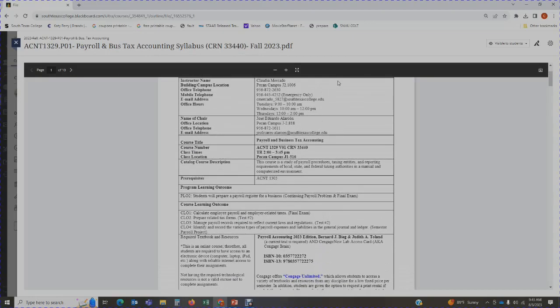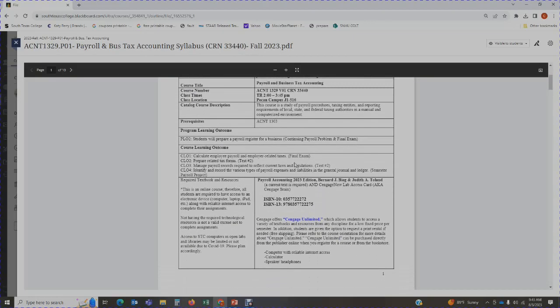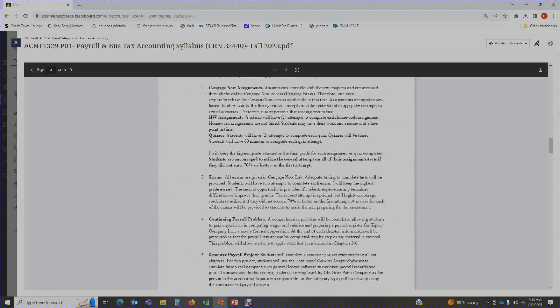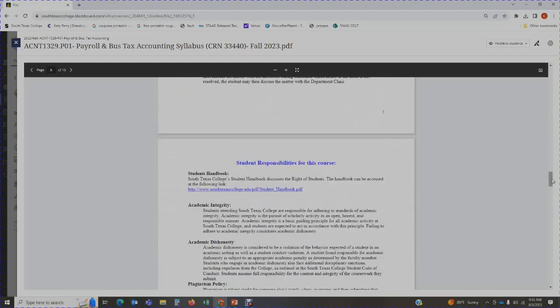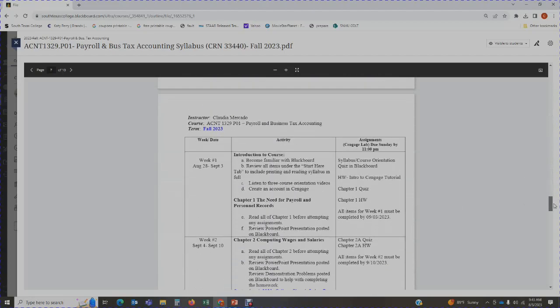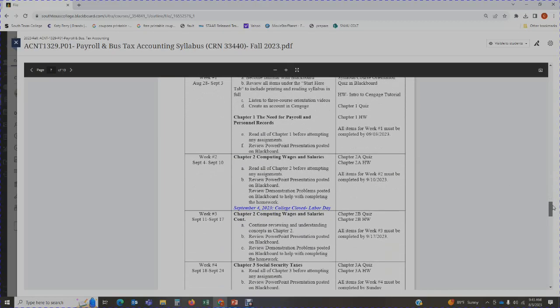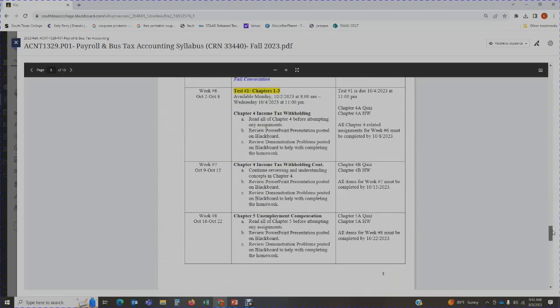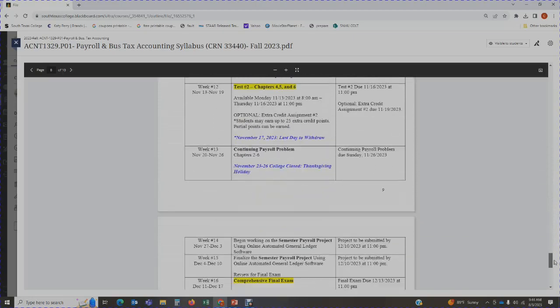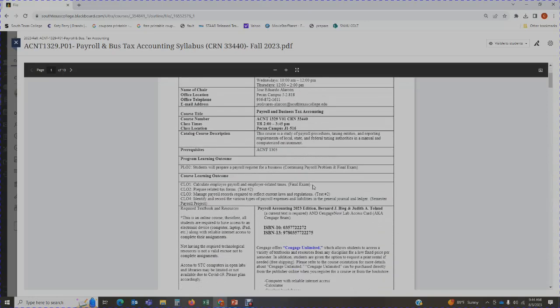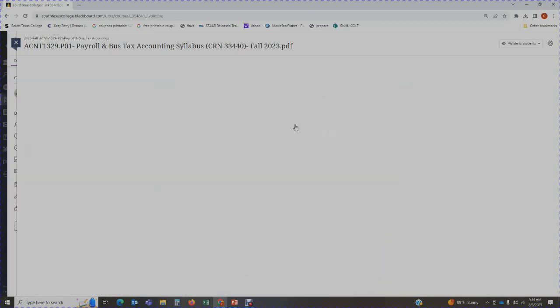All of the information relevant to this course will be located here. The program learning outcomes, course learning outcomes, textbook information. All of the information is available in the same manner. And then at the end, you'll have your weekly schedule of what is going to be completed every week. Okay, so I just wanted to show you that regardless of the class that you're taking, the syllabus will have all of the relevant information that applies to your course.